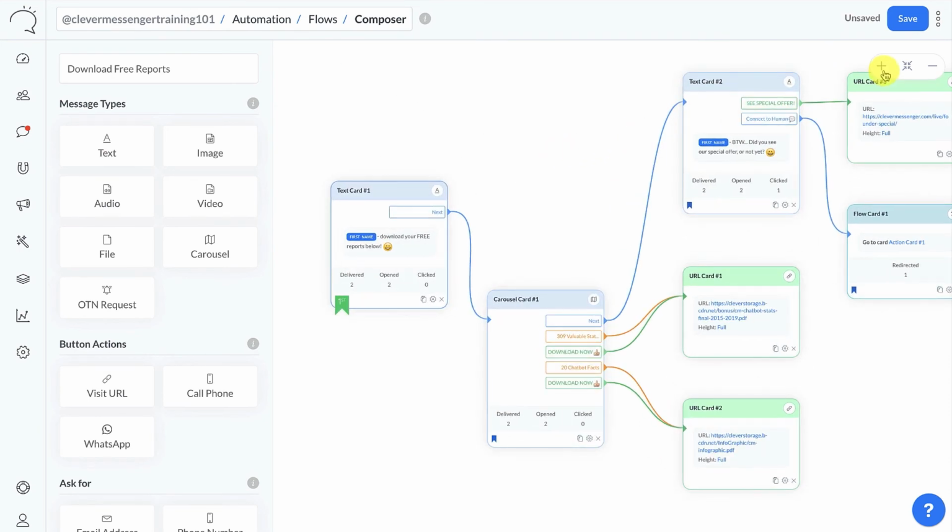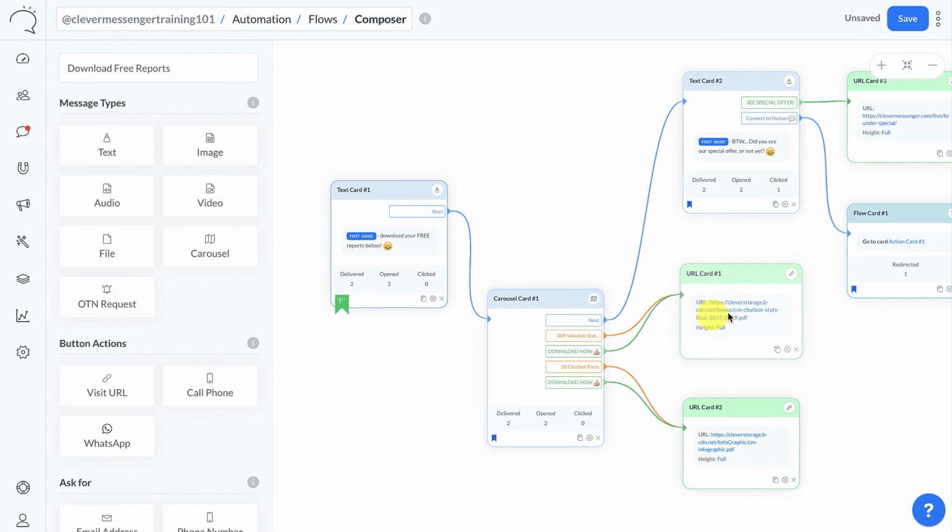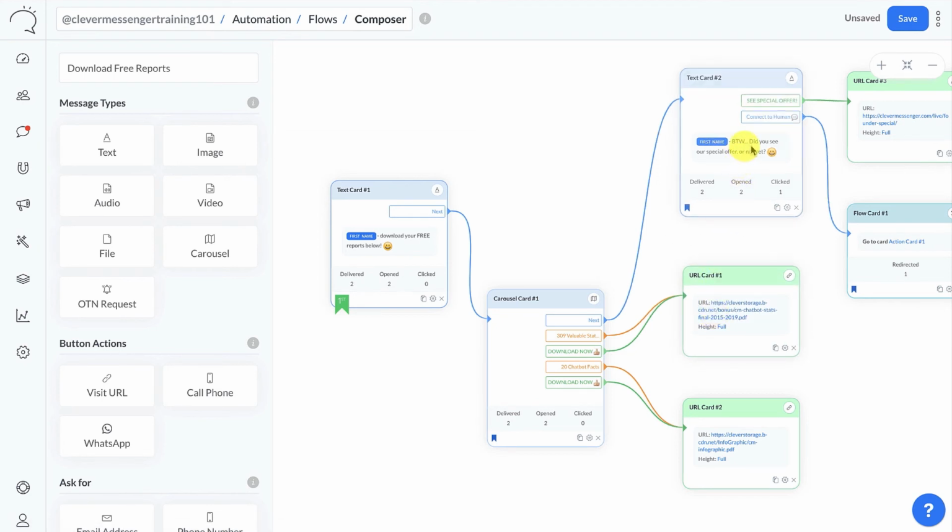So let me zoom in right here. It leads in with a text card saying download your free reports below. It then triggers a carousel card showcasing the images and download now buttons. Whether you click on the button or the image, it will open up the guides in their browser. Then we lead out with a message again, asking if they saw the special offer already. Again, it's another way for us to make sure that they see the special offer, so I definitely recommend adding this inside your delivery flows as well. Again, because the main objective is not only creating leads, but also trying to make a sale, right? So that's what we're trying to do right here as well.